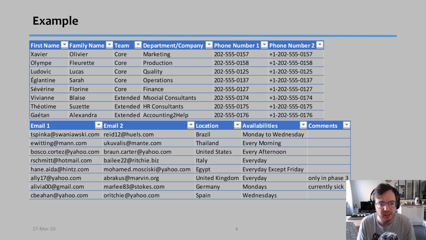I decided to put here a little example. So I placed here the kind of information I typically put on my team list. I put the first name and the family name of the person, what kind of team member they are, core team or extended, and what department they belong to, or in this case, what company.